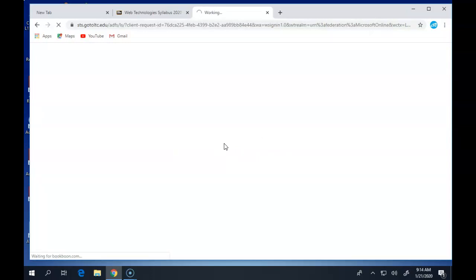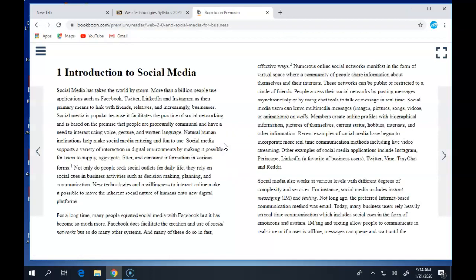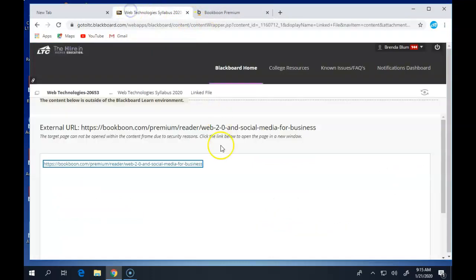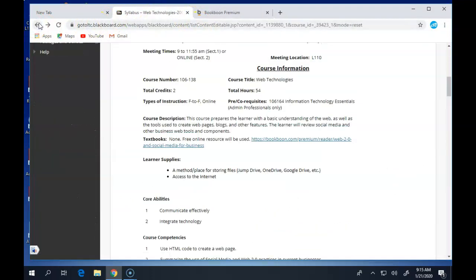And once you've done that, you should be, here we go, at this book page, and they started you right on chapter 1. So we don't have a pretty cover to look at, but Web 2.0 and social media for business in a connected world. So this is the book that we're going to be using. I'm going to have you look at a couple of these chapters before classes every now and then. So there, again, is no textbook that you have to buy. It's just this option right here. So that's that.